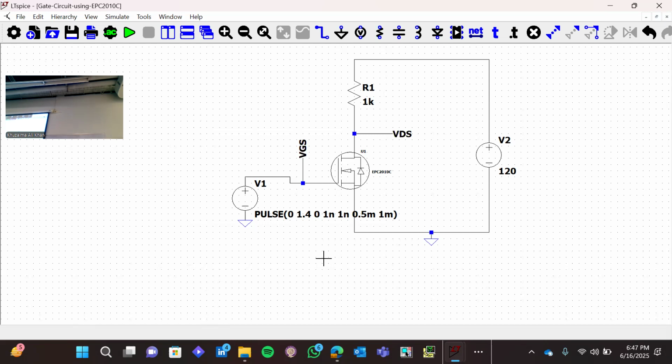Okay? And this is VDS. Why? VDS is VD minus VS. But VS is 0, right? So if I measure just the drain voltage here, then we have VDS. Okay? So if this MOSFET turns on, what should be VDS? If this pulse is high, you switch on the MOSFET here. What should be my VDS? Is it 0 or high? High, 120.